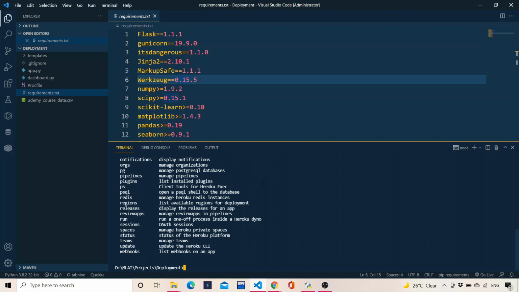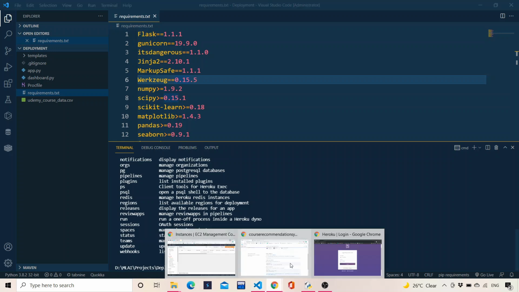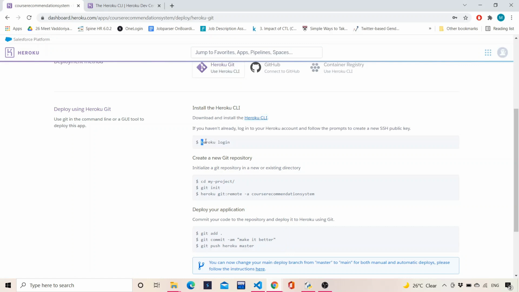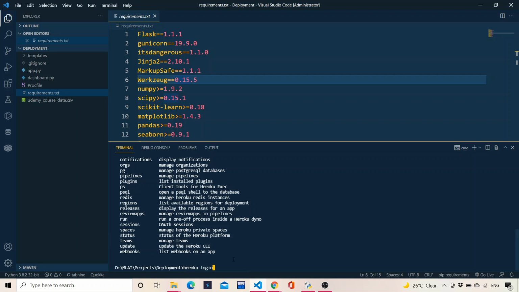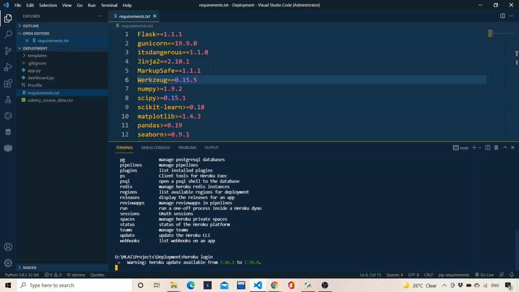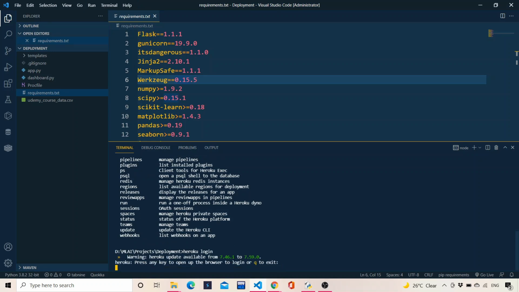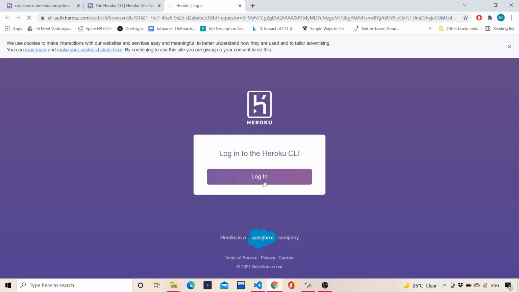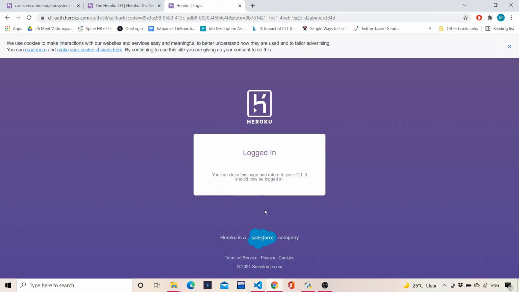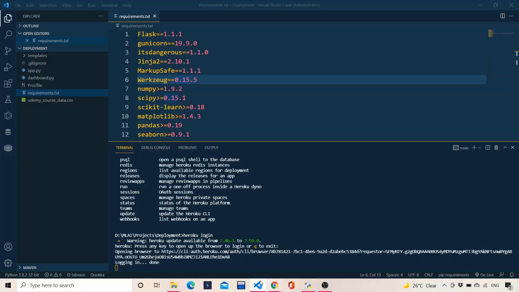If I get a list of commands, that means Heroku CLI is correctly installed in my system. Now I will copy the commands step by step, which they have mentioned over here. I'll copy this heroku login, paste it, and hit enter. It will ask me to press any key, and then this will show me the deployment. So I'll hit login. Once login is done, I'll get this.